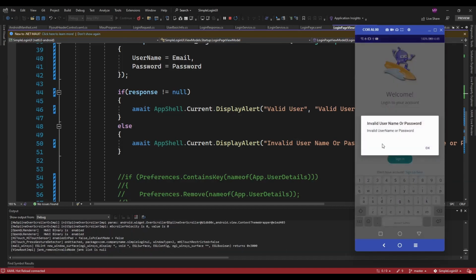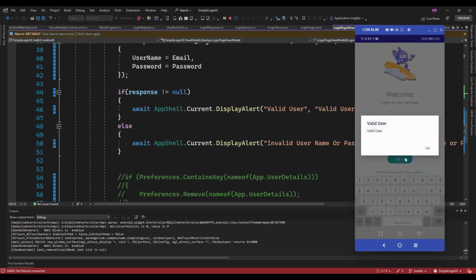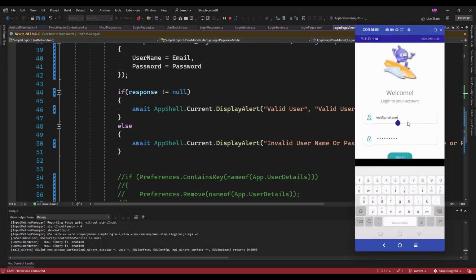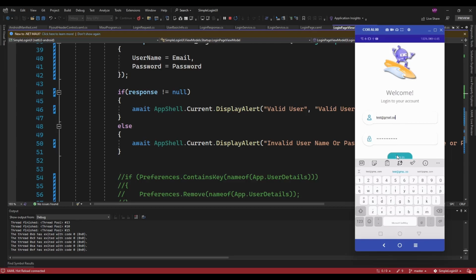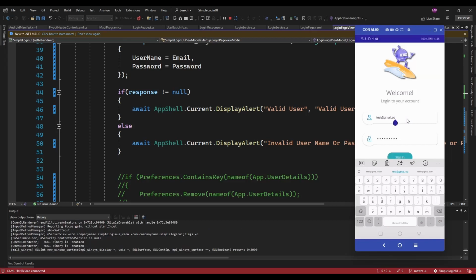Okay, so here I just entered invalid username, invalid password, so it's showing now error as a invalid password. Now let me add valid password. Okay, now it's displaying as a valid user, and if I change even some invalid username, then it's going to throw error like invalid username or password. So now API is working correctly.